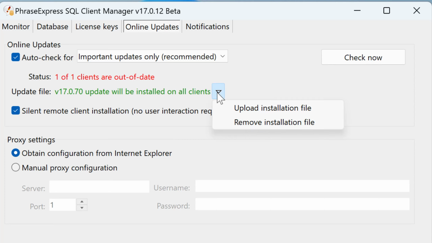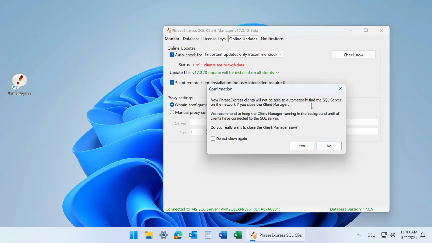By the way, if you want to remove the installer, you can select here, or if we have provided you with a custom installer, you can upload it with this feature. Okay, let's close the Client Manager.